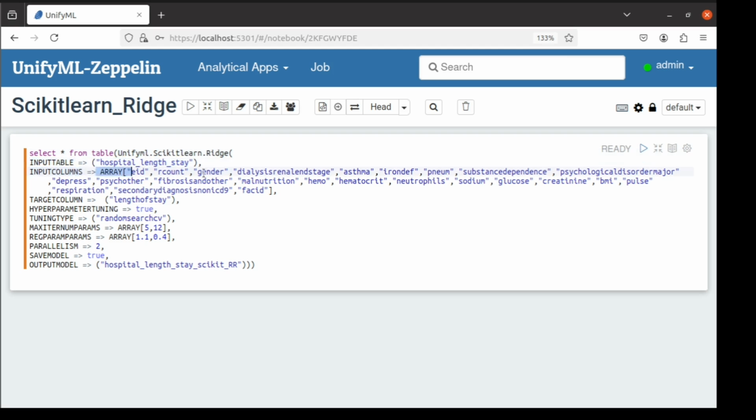Start by mentioning your input table name and required input column names, followed by the target column that needs to be predicted. Hyperparameter tuning is used to optimize the model, and in this case, it's set to true. There are two types of tuning, RandomSearchCV and GridSearchCV. Choose the appropriate tuning type based on your needs. Max iterations and regularization parameters can also be specified during tuning.